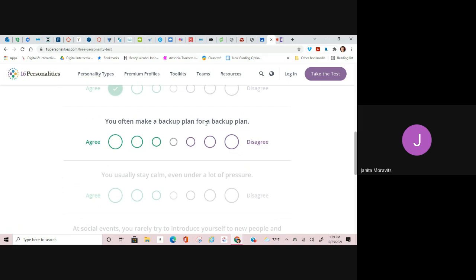You often make a backup plan for a backup plan. Maybe you have a backup plan for something you needed to do. I do that a lot because I have to know, okay, this is the plan for class. This is the backup plan in case there's a problem here. And oh, wait, if all the technology goes, here's the backup plan for that. So I have to have those backup plans.